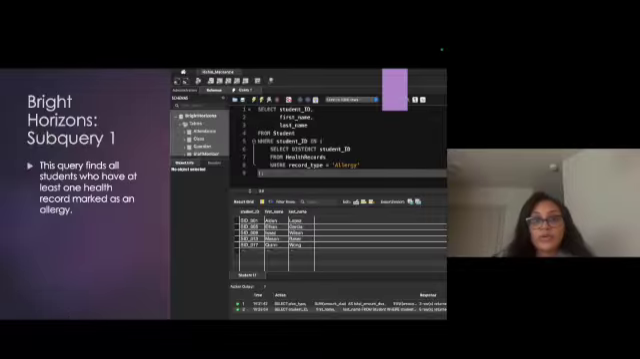The first subquery finds all students who have at least 1 health record that's marked as an allergy. It just gave the student's ID number and their name.